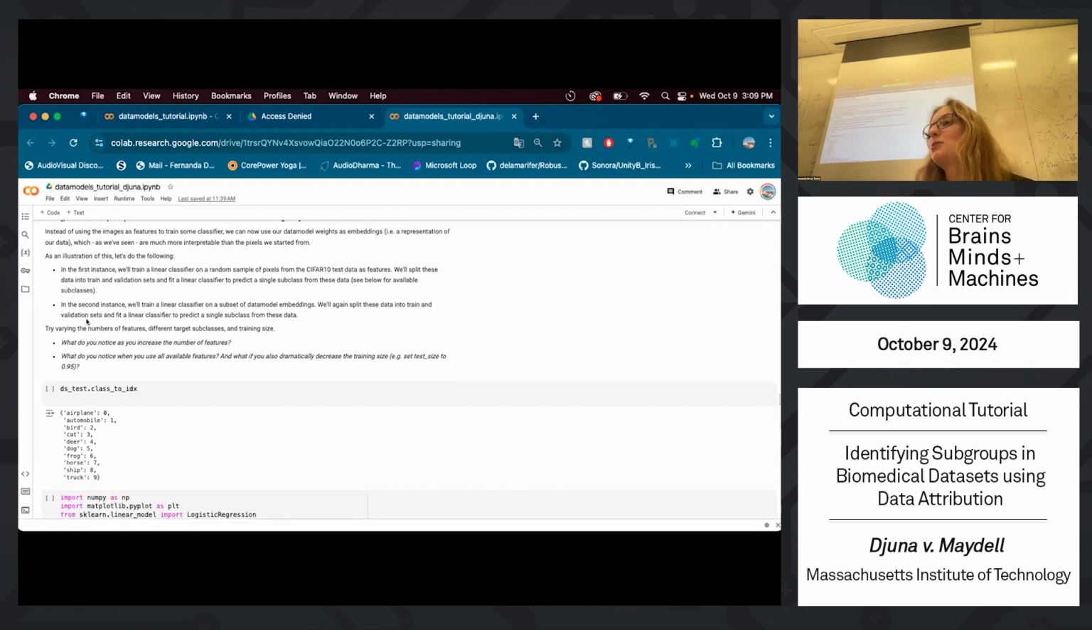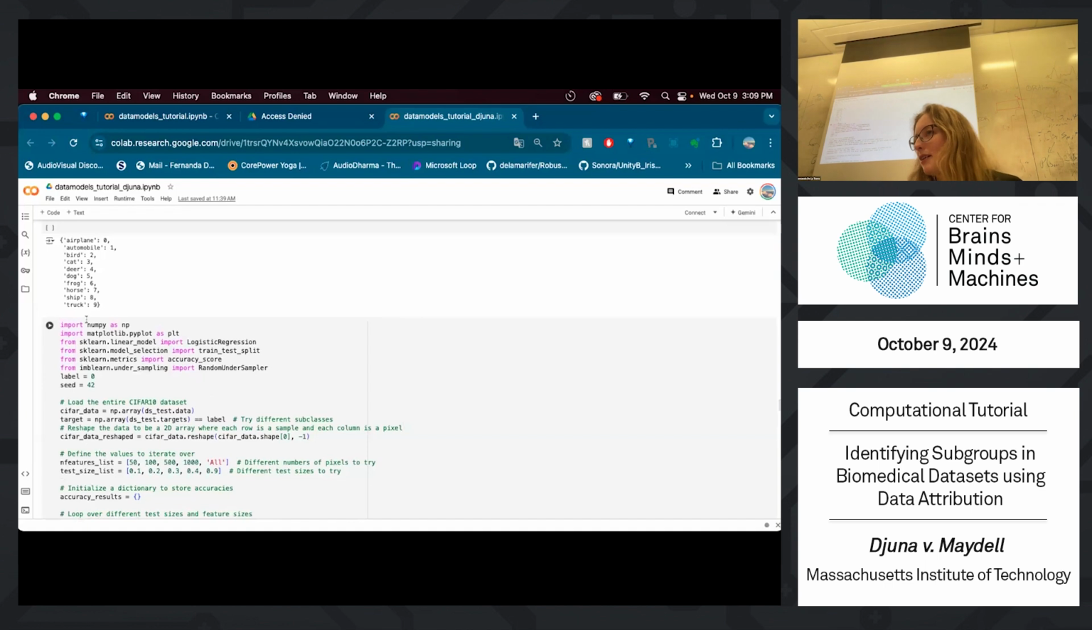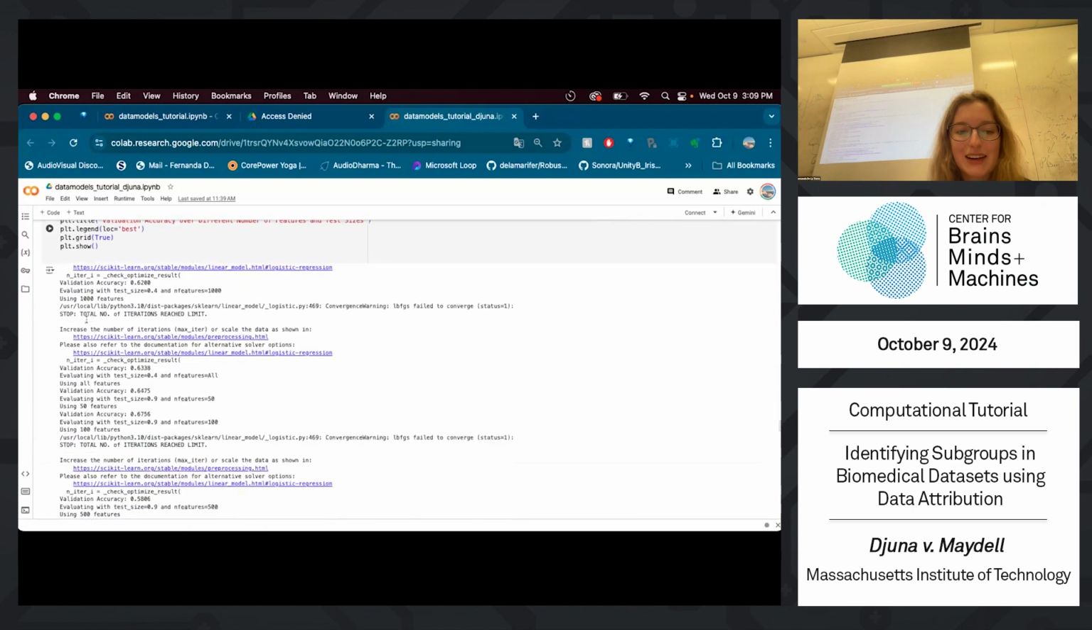But in the second instance, we'll train a linear classifier on a subset of data model embeddings, and again, try to learn a single class, dog versus not dog, just from those embeddings. And the striking thing is that we can do super well on predicting a subclass from the embeddings, even though this data model matrix comes from training a bunch of models that never saw the label dog or not dog. The only thing it saw was animate or inanimate. And I'll show you the data here.